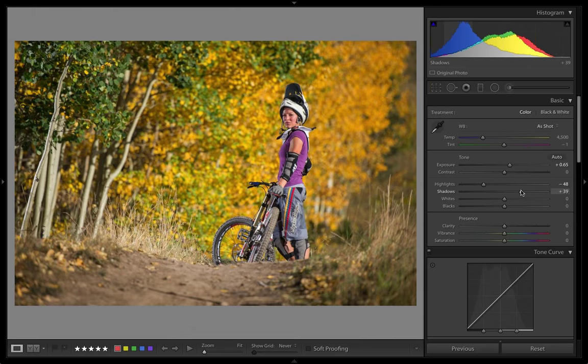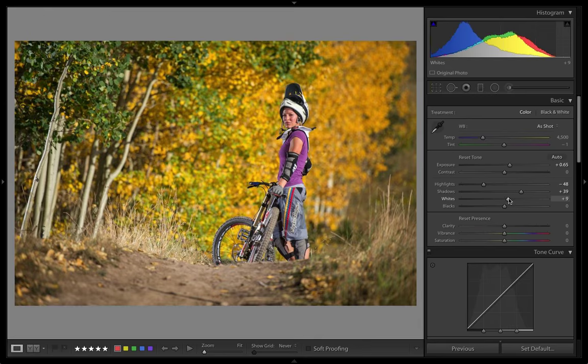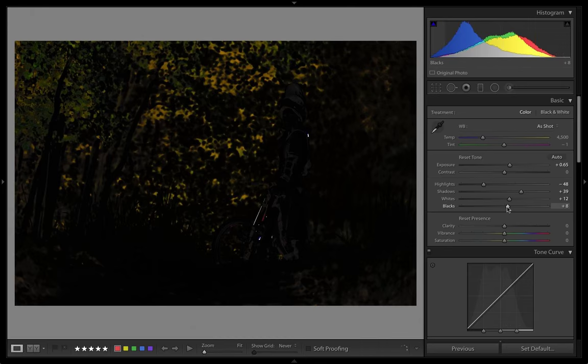Whites, I hold down the option key, and there's some chrome on that bike, so I'm not really worried about this stuff blowing out. That probably should be blown out. The blacks, I'm going to pull those back from the edge so that there's no blacks clipping. So that's my initial starting point.